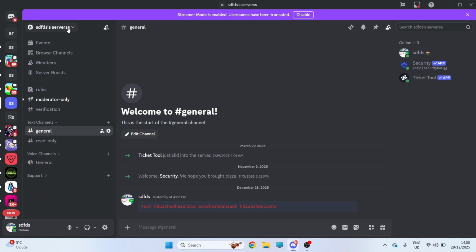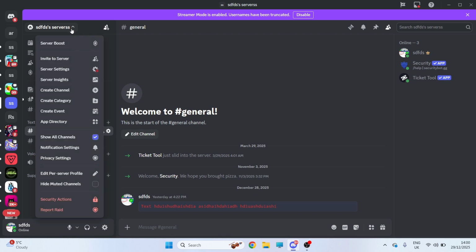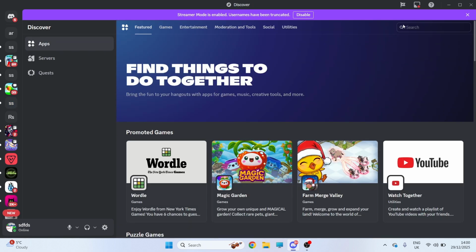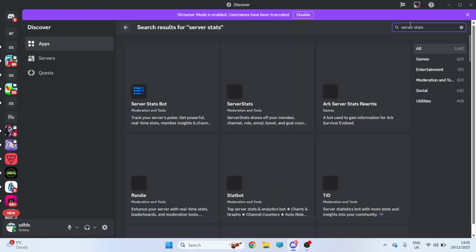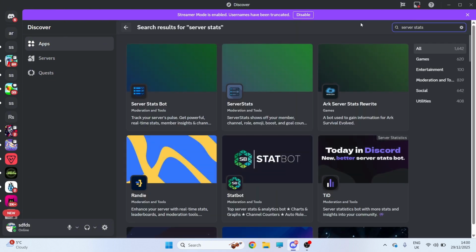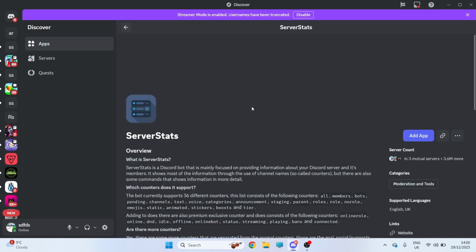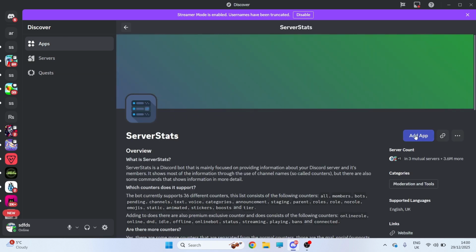You can then click on your server name in the top left-hand side and click on App Directory. Click on the search box and search for server stats and press enter. And then you'll need to click on this second one here, which is server stats. And you'll need to click on the Add App button.